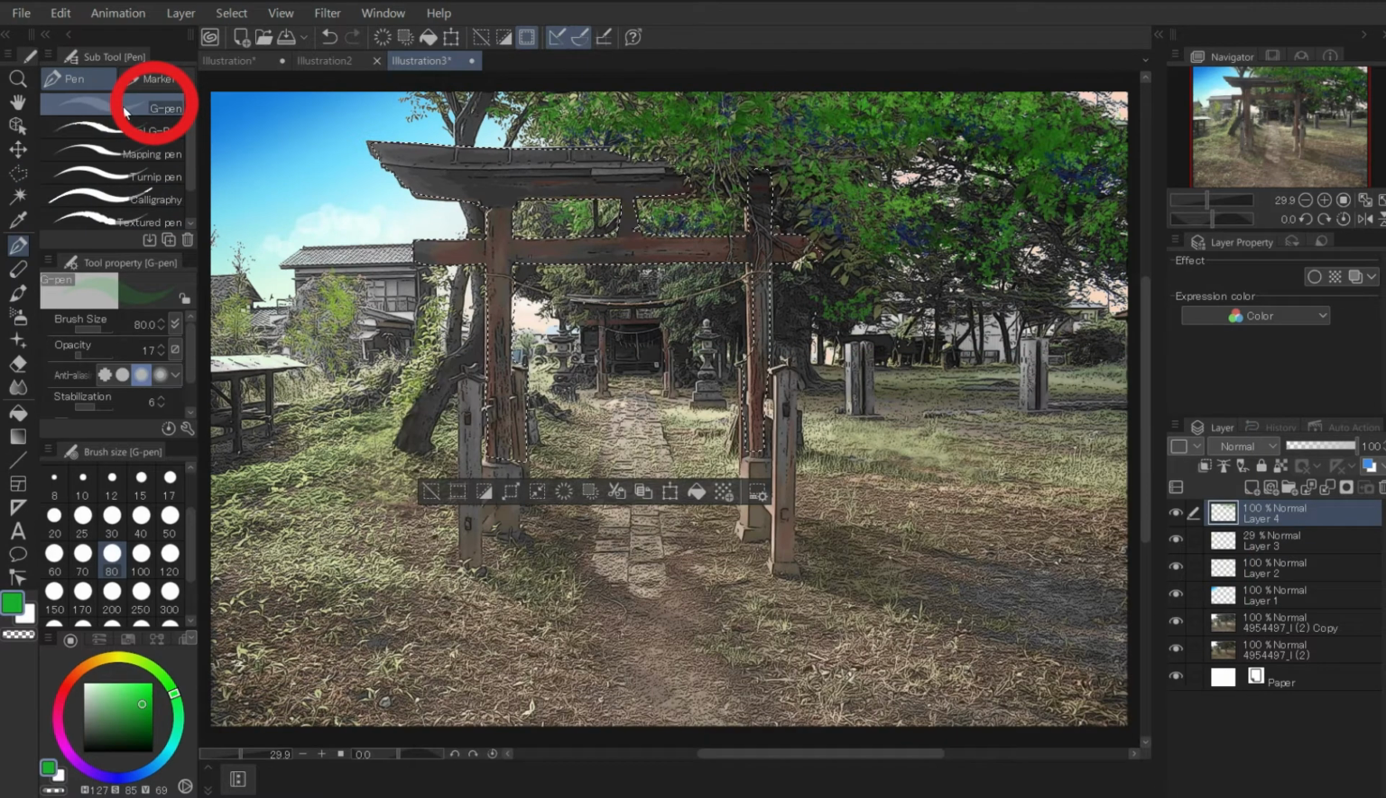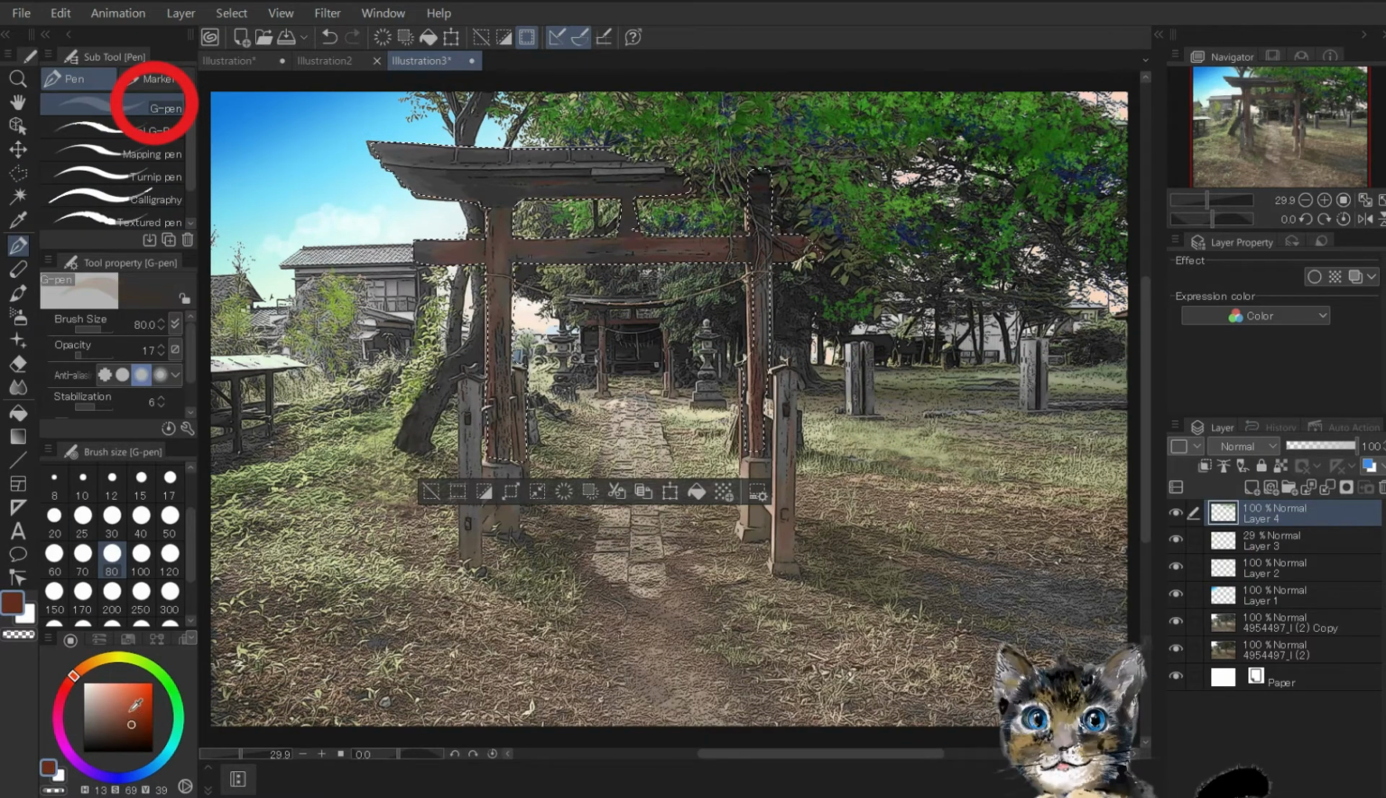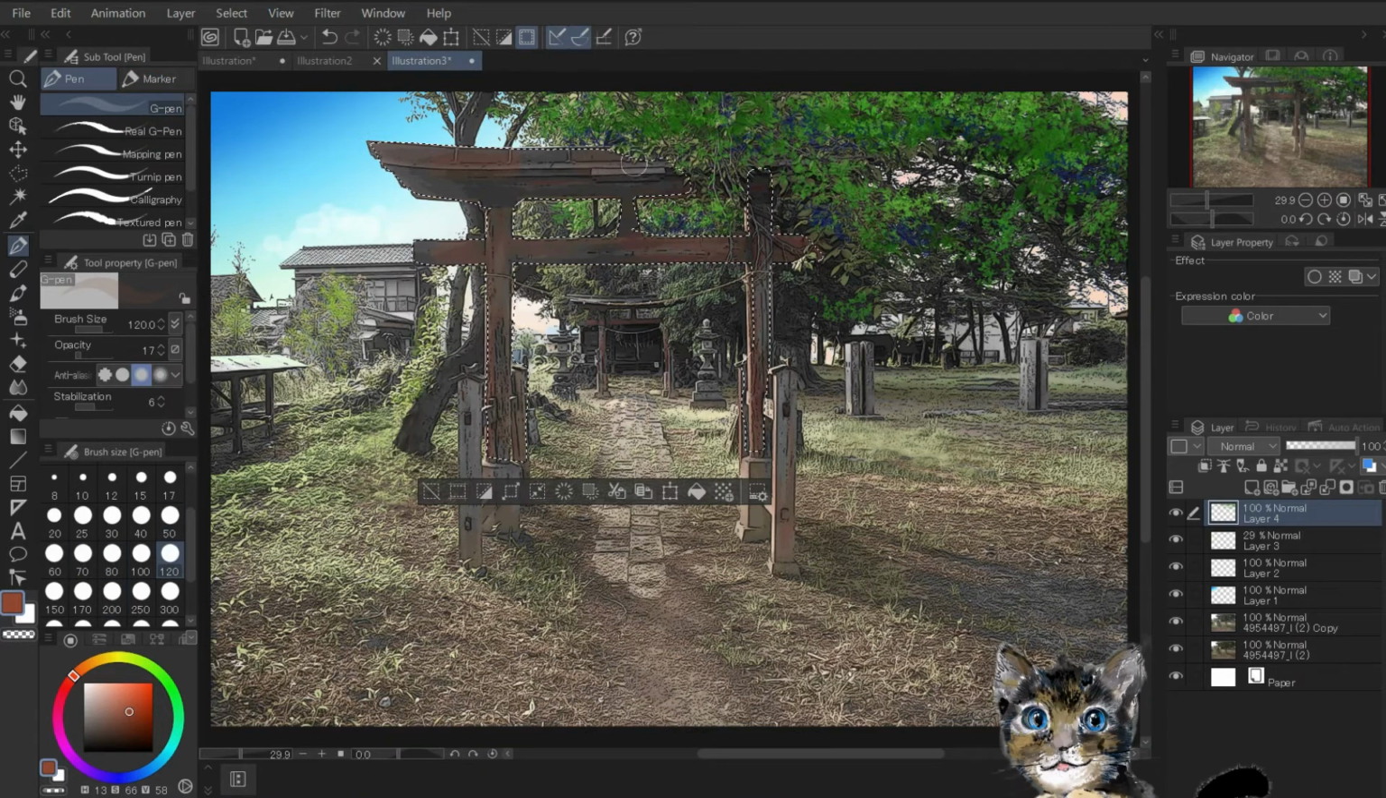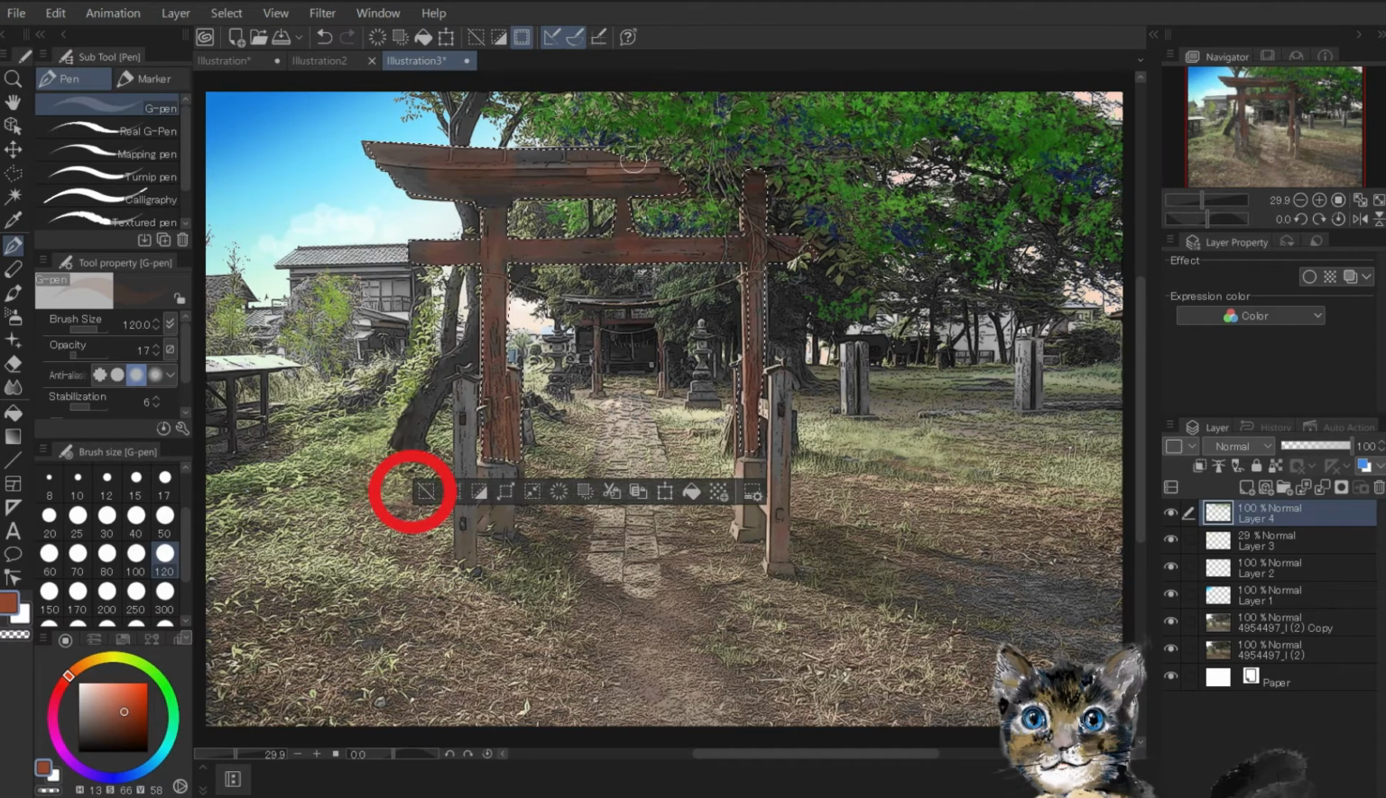Create a new layer and use the G pen to apply a light red color. Since ancient times, the color red has been used to ward off evil. When you have finished painting, deselect the selected area. It's almost done.